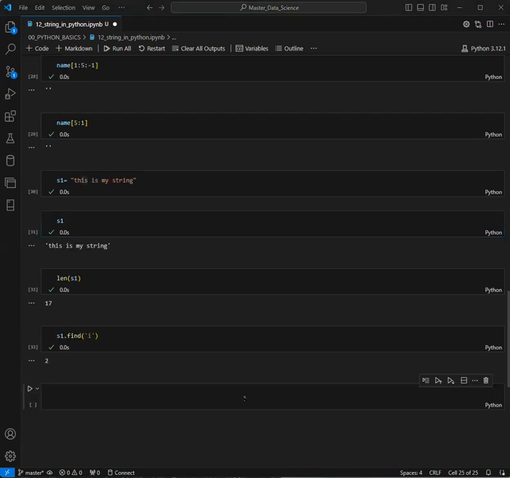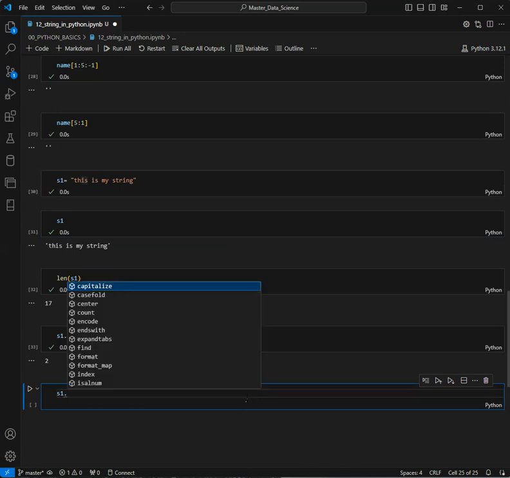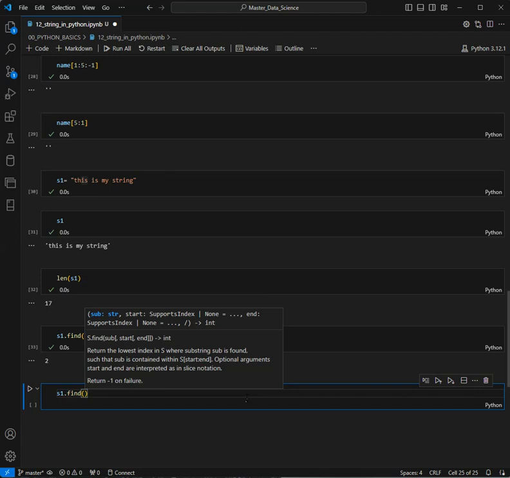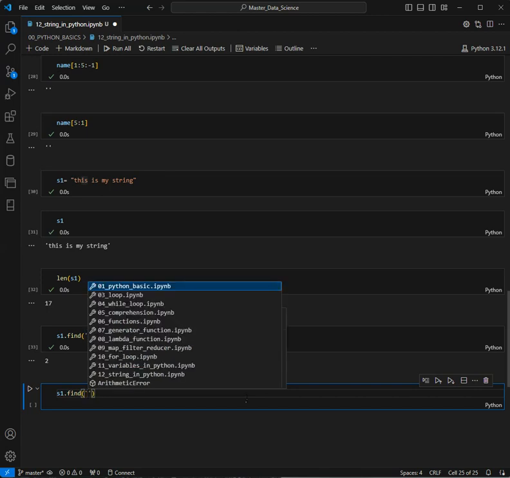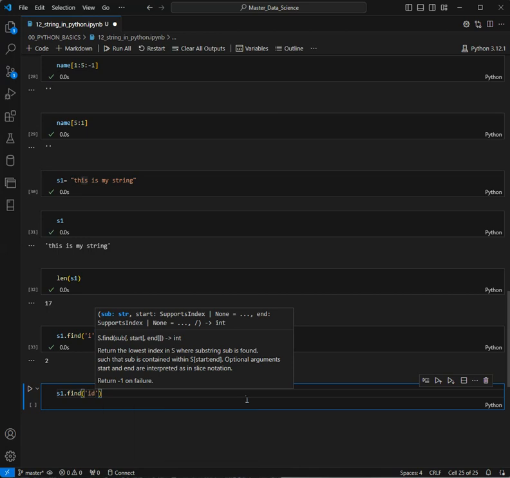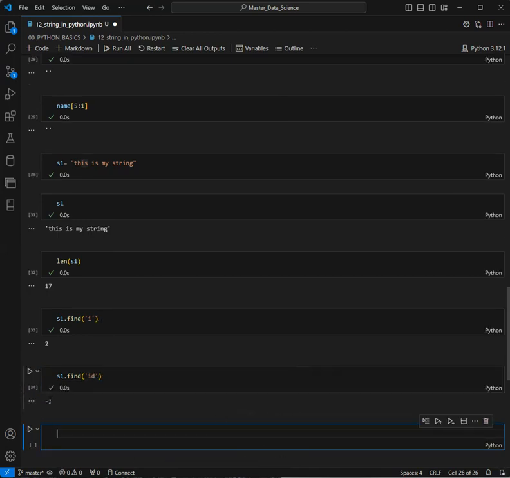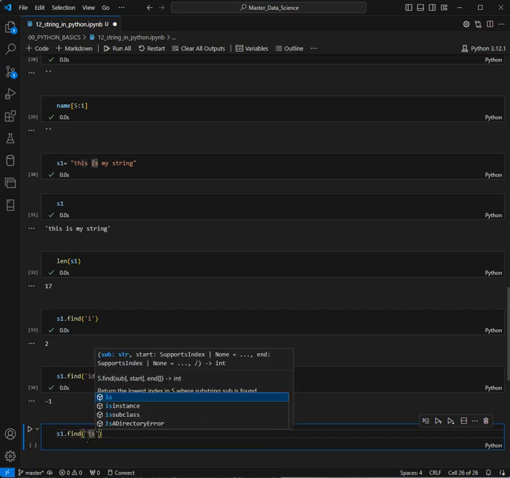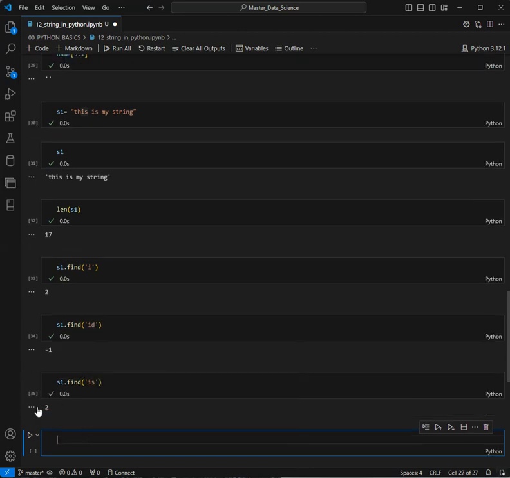Now if we want to find a substring, we have to do nothing but use find here, and inside the find we pass our substring. If I pass id here, it will check whether it is found or not, and it returns -1, meaning it is not found in our string. But if we call the find function again and pass is here, and run it, we get 2. It checks the first occurrence, which is matching here, so this is our expected output.